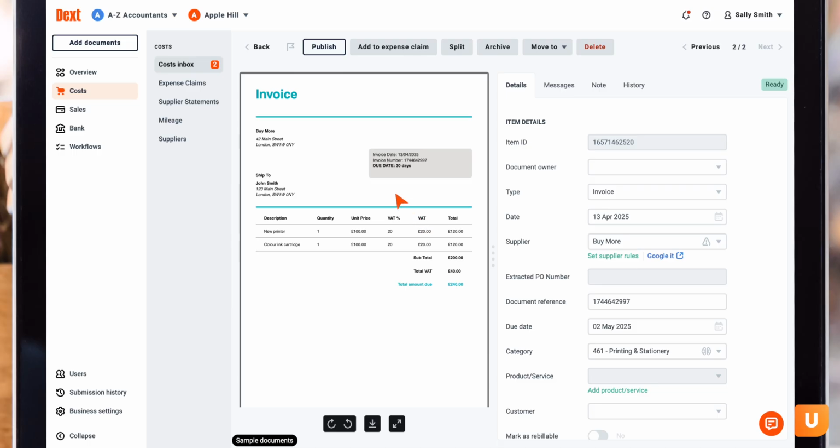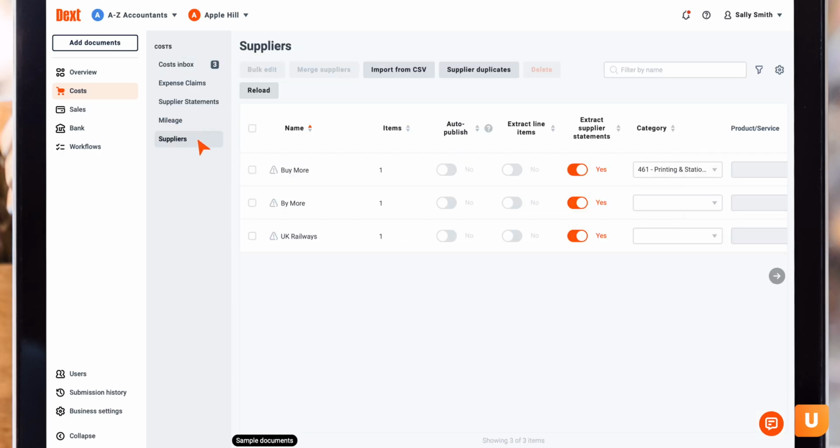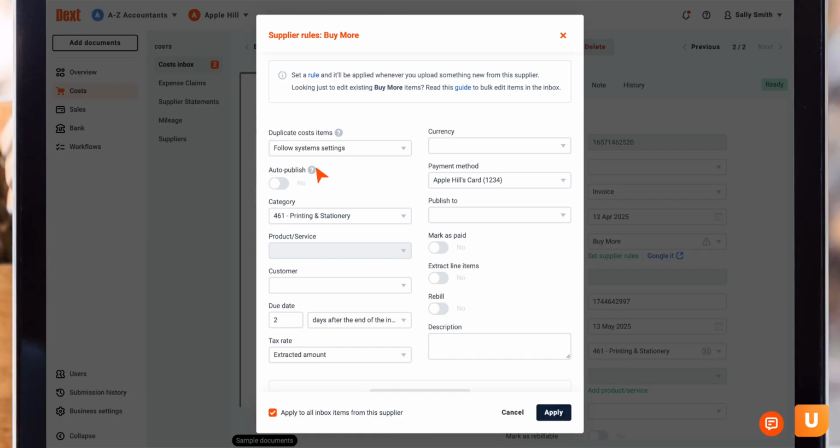You can also access supplier settings in the Cost workspace. Head over to Costs, then to Suppliers. This page lists all suppliers you've purchased from. From here, you can edit, merge, or even delete suppliers. To edit a supplier's settings, click on the supplier's name. This will open the supplier's details page, and you will see the same options to customize. Again, category, tax percentage, or even payment method.